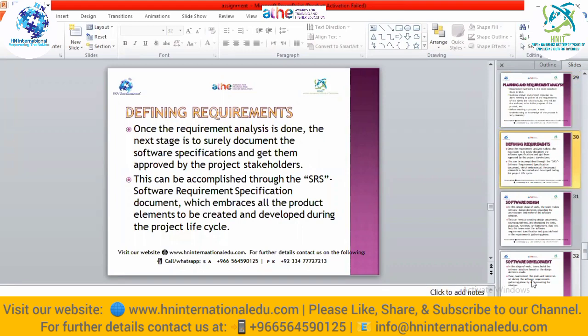Once the requirement analysis is done, the next stage is to document the software specification and get it approved by the project stakeholders. We conduct the meeting, we have taken the idea from our customer, and then we have to list down all these requirements on paper, and then we have to check whether these requirements are related to our product or not. And then we have to make a contract and get that contract approved by our stakeholders.